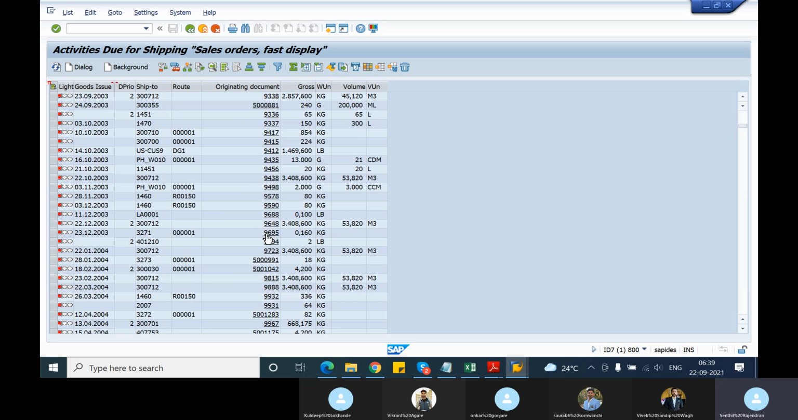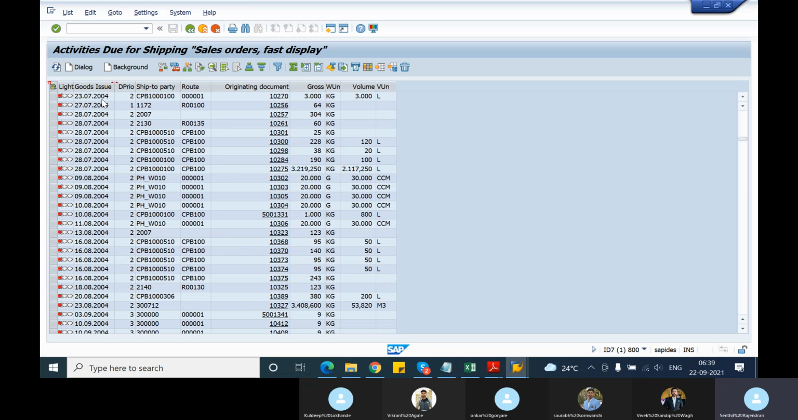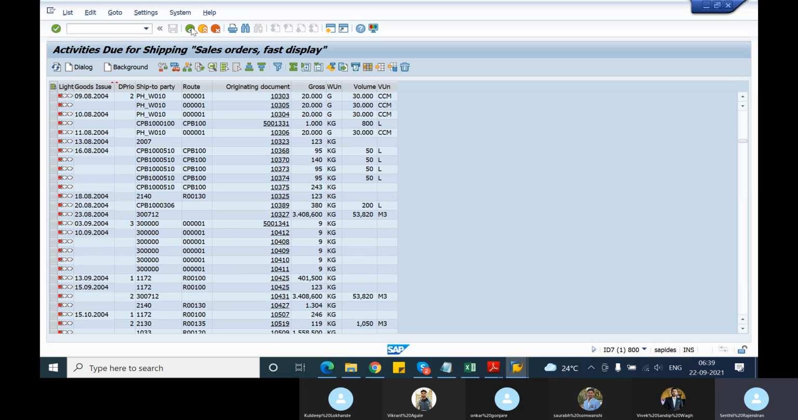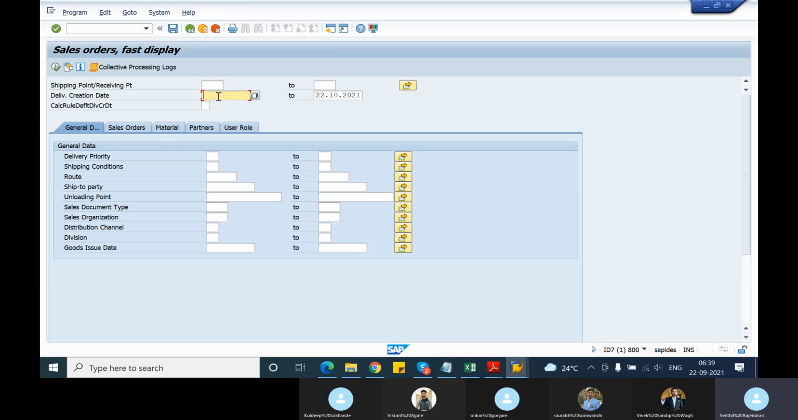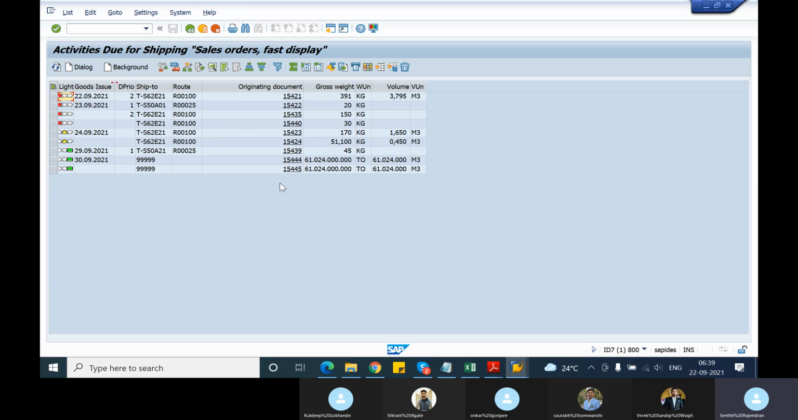So these are the orders which are due for delivery. You can see the date as from 2003, it is fetching all the orders that are due for delivery. If I put some restriction here, delivery creation date, for example, from 1st of August 2021 to 22nd of October 2021, and restrict it, I could see only these many orders. So now these are all the deliveries.